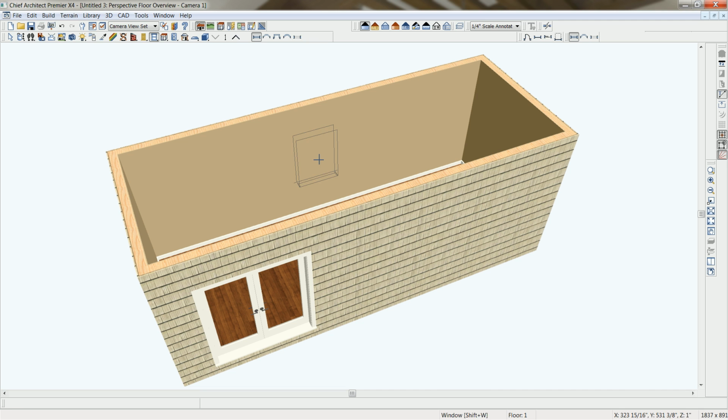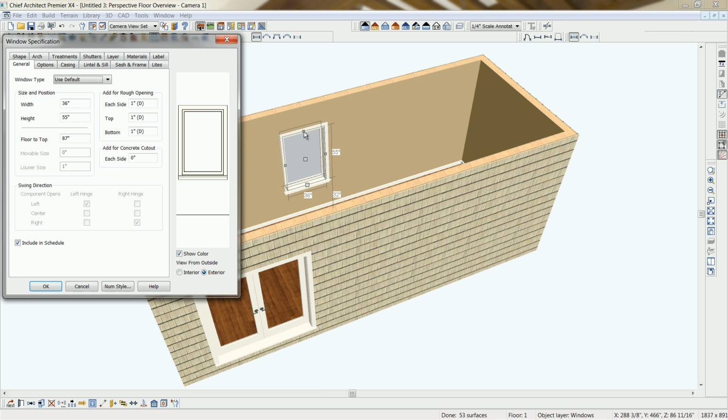Windows work the exact same way. If I place a window, again, you can position that, you can resize it. And just like our door, if I double click on it, you have the ability to change all of the information about that. So for this window, I'm going to leave that as a fixed glass window. And the width 36, and I'm going to change the height of this window to 60 inches. And then I'm also going to adjust the floor to bottom to 90 inches.